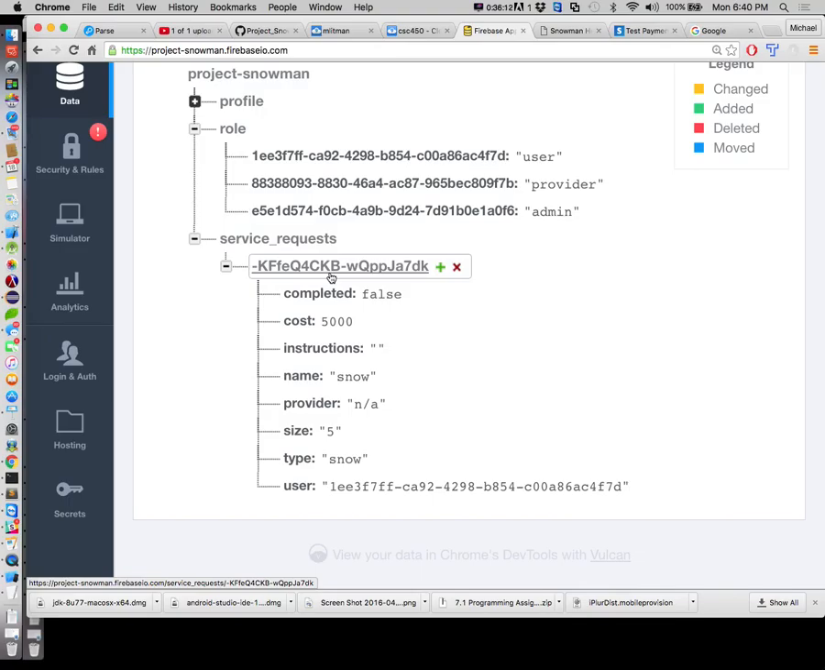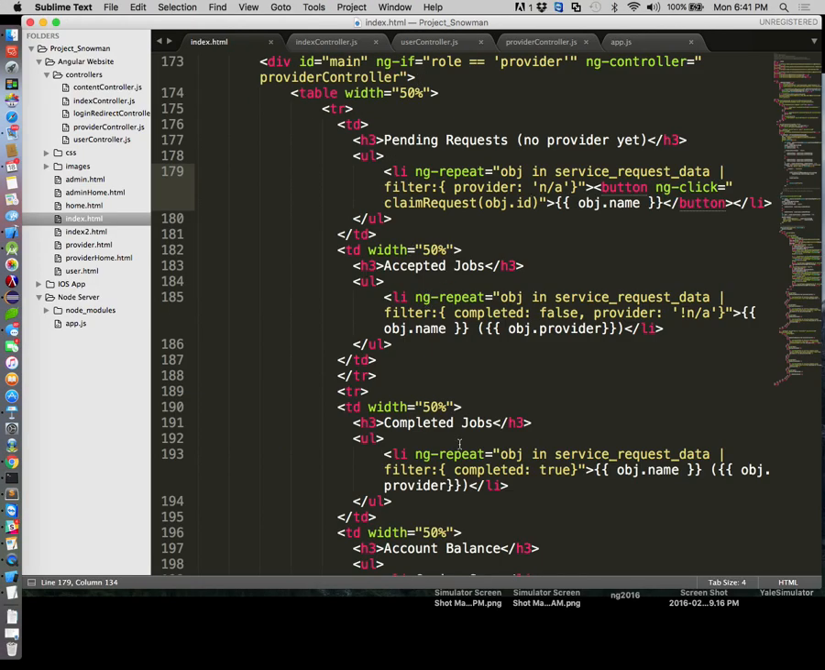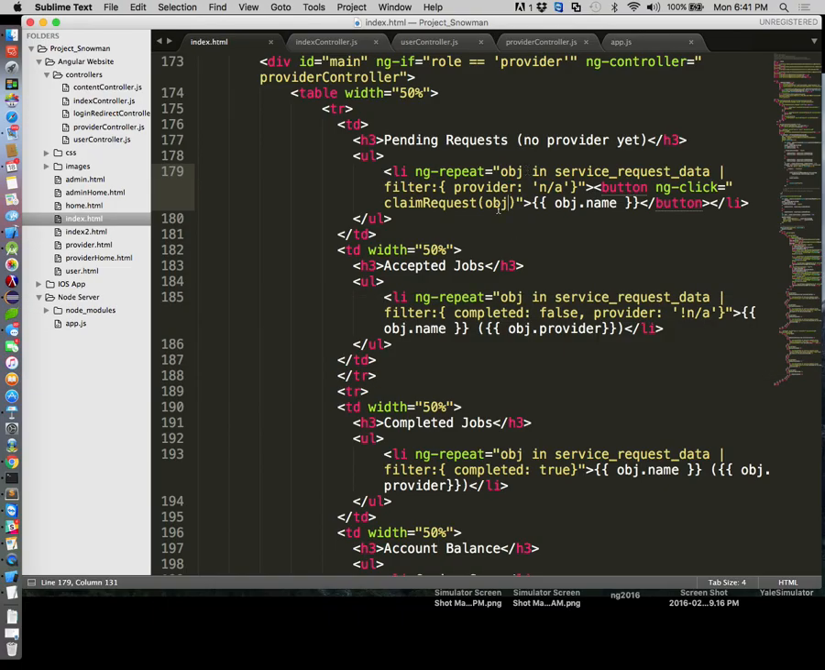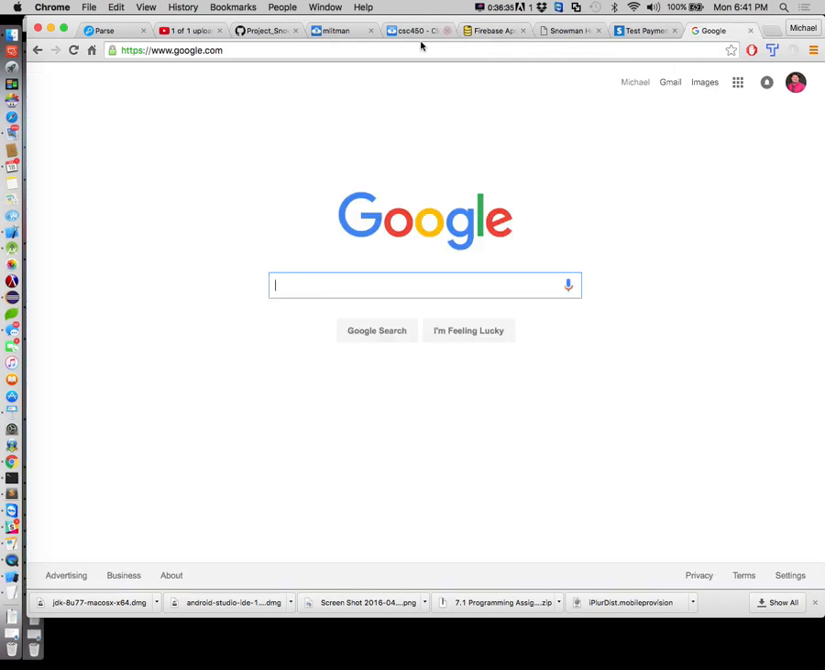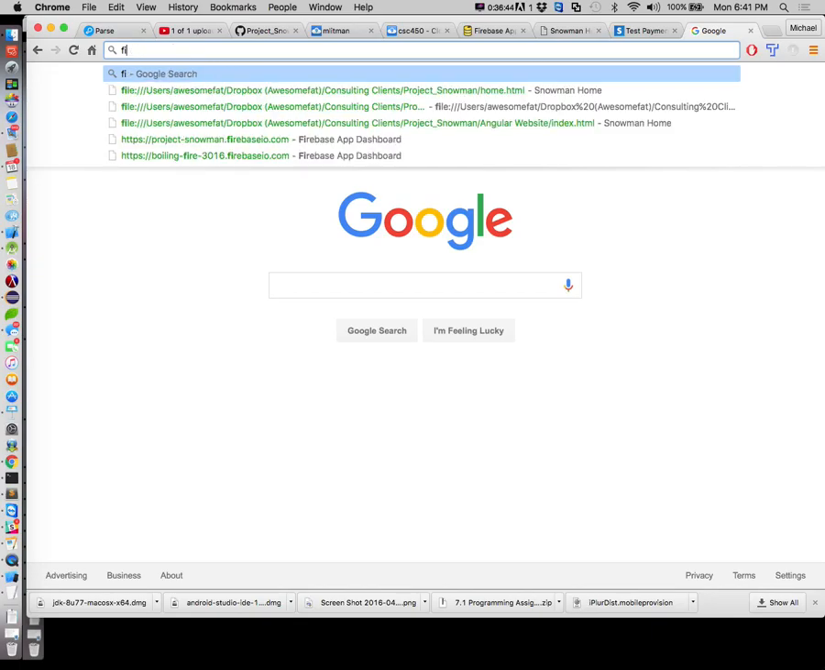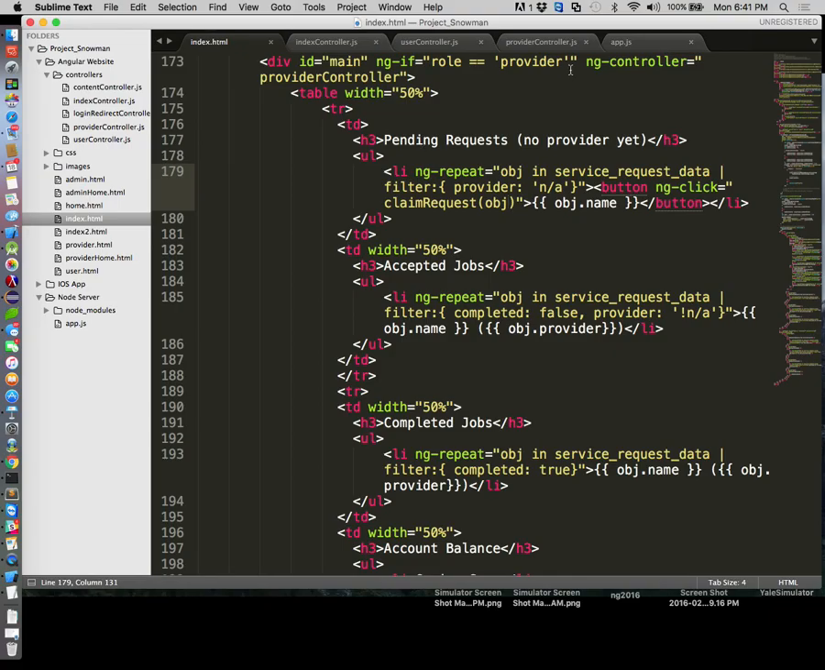So with that in mind, let me try this. I think it might just be object. Is it just object? It'd be object.name. No, object is going to be the whole thing. You want the key. I'm trying to think how. We can just search for it real quick. You can console log it and see what it is. Console log object and see. Yeah, that's a good, reasonable point.